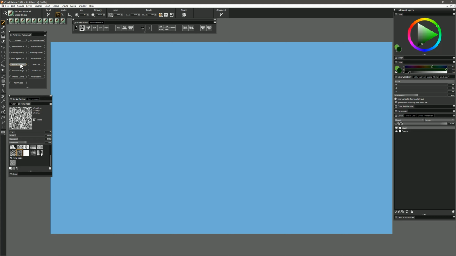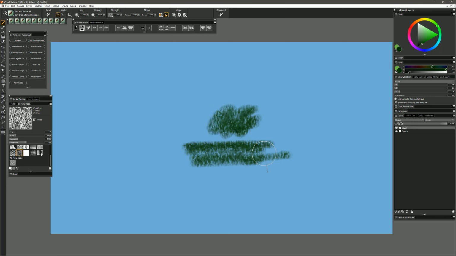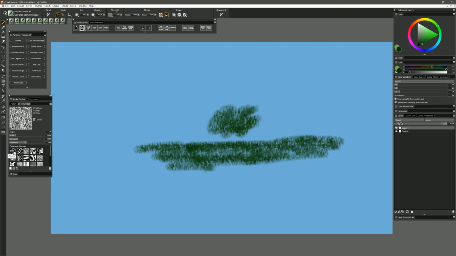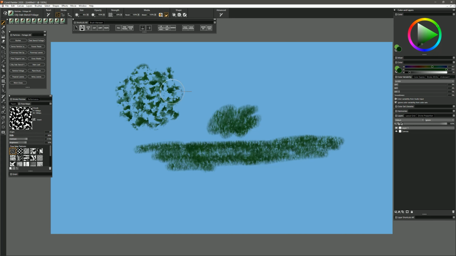The next brush is Oily Dab Stencil Foliage. If I paint with this brush, I get this really nice oily foliage. Right now, because of the dab stencil I have selected, I'm getting something that looks more like grass. But if I choose a flow map, let's say like clouds here, and turn the scale down quite a bit, then I get a texture that looks more like leaves. And this gives me this really nice, oily, smudgy kind of effect.